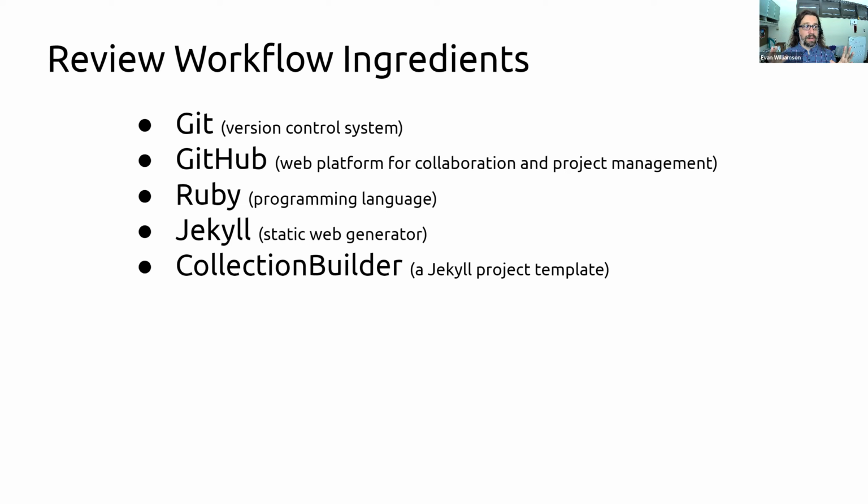Git is the web platform that we're using for hosting our repositories and doing some project management. Ruby is that programming language that we don't need to know anything about, but is required for us to have to run Jekyll. Jekyll is our static site generator. That's the tool that's going to take our source code and build it into the static site that we actually publish on the web. And then CollectionBuilder is this project template, this folder of files that's a template for you to put your metadata and your objects into to generate that digital collection. And so those are our parts of our workflow.